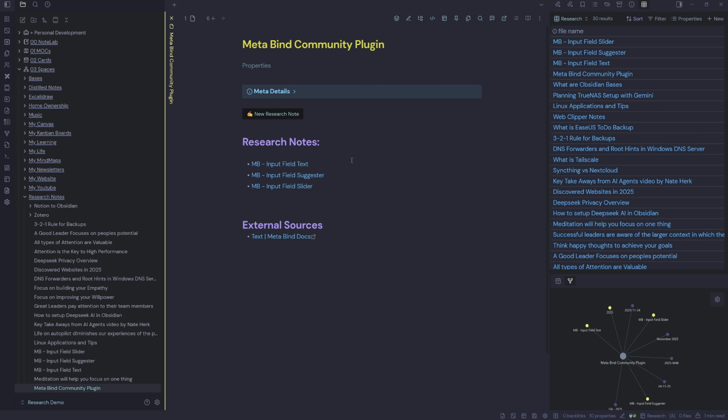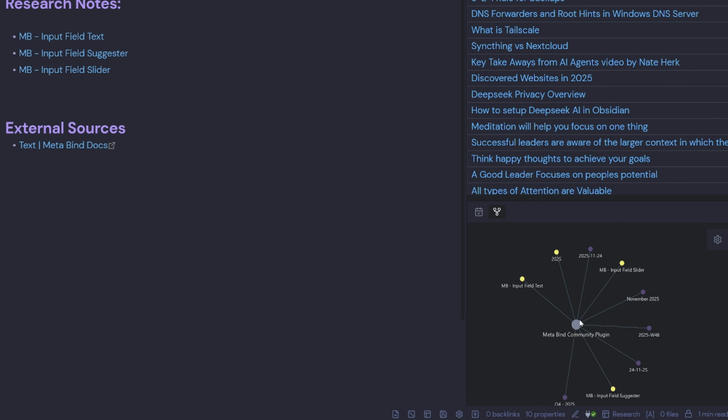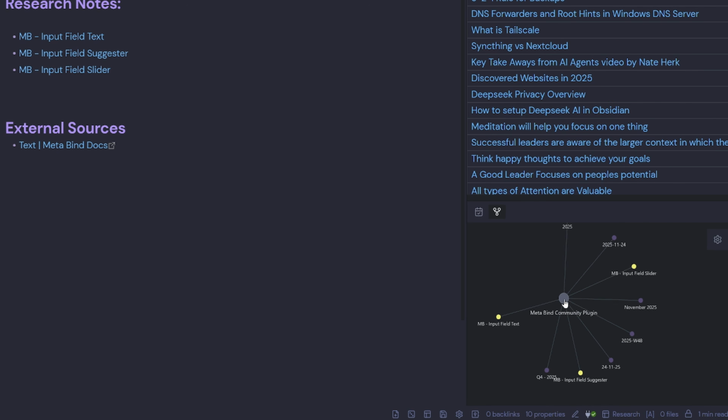And you can see here I've created 3 notes. So I've got MB for MetaBind, then I've got input field text, suggester, and slider, and then a link to the MetaBind docs down the bottom here. We can see the local graph view has updated. So we have our topic here, MetaBind Community Plugin, and then we have our 3 research notes here: MetaBind input field text, MetaBind input field suggester, and MetaBind input field slider.